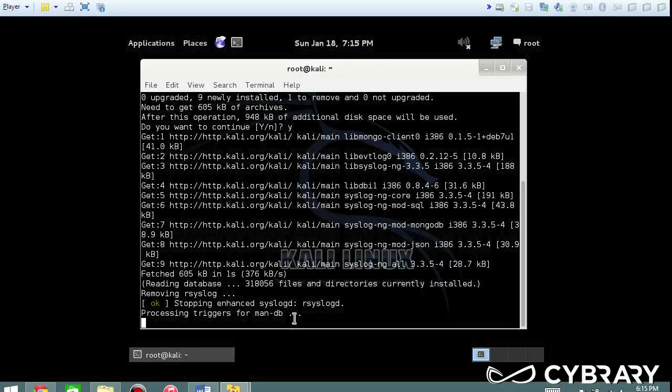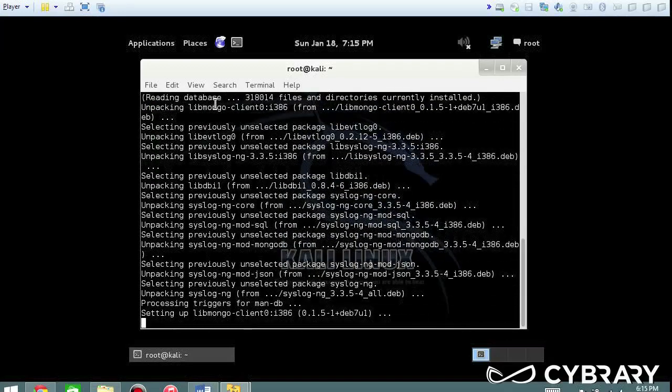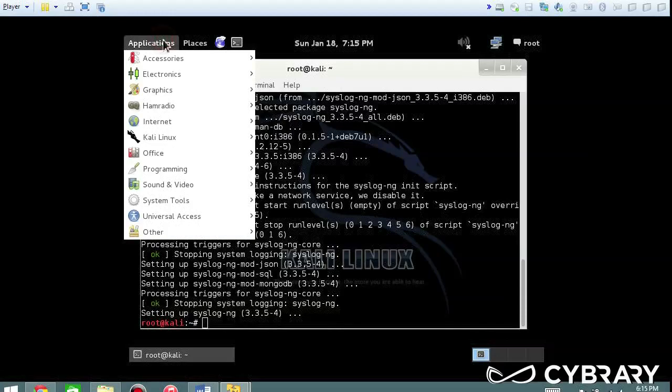Just type syslog-ng rather than syslog. So here it's downloading the packages. It unpacks them, it selects those, it sets them up accordingly. And again, just let the script run. All right, now you can see we set up a couple of different components. It looked like we stopped some services. Now we're setting up the syslog-ng service version 3.3.5, and then done. And effectively, that's it.